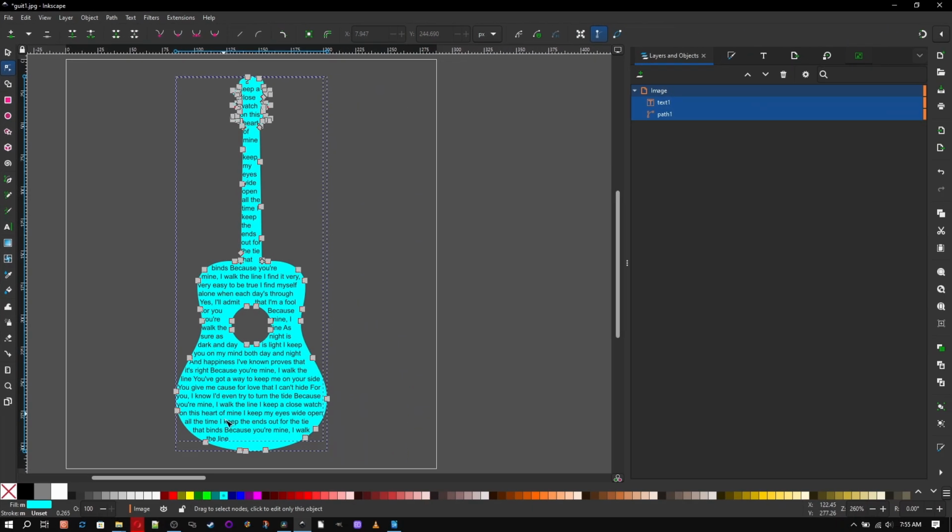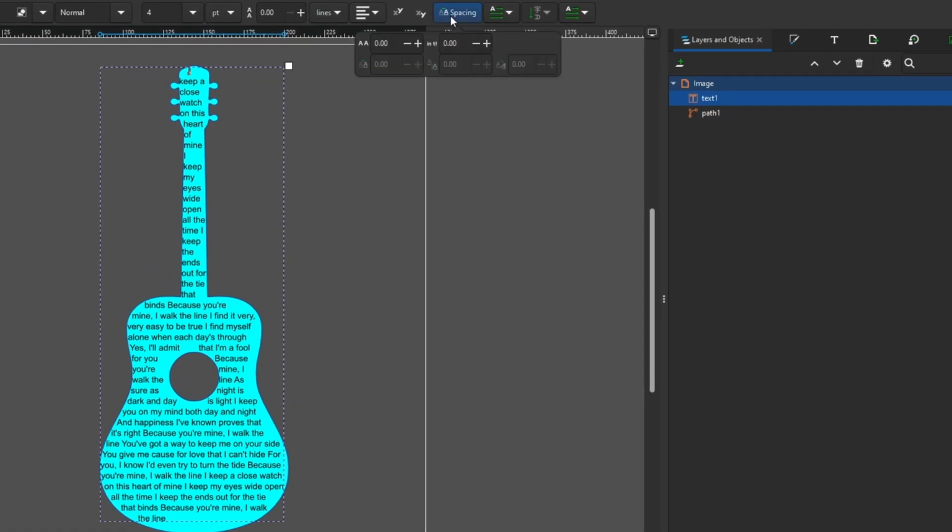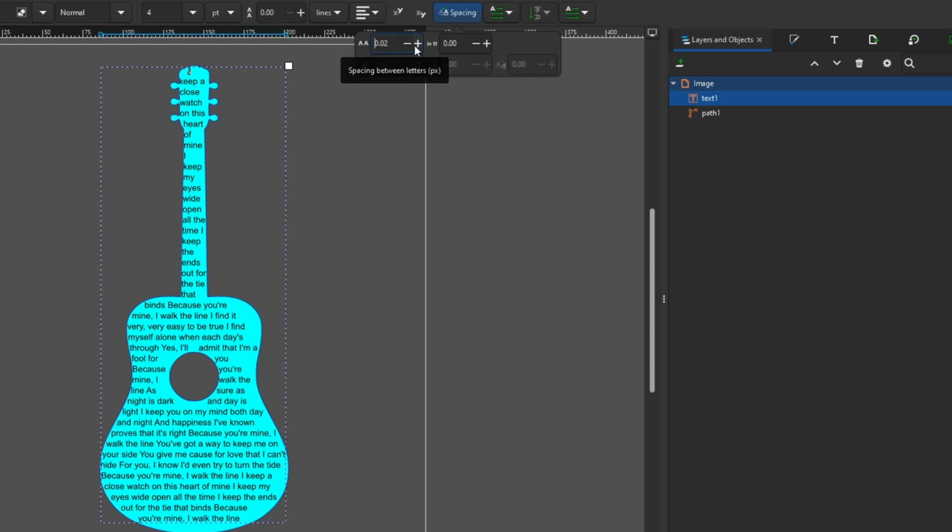Now you may need to go back and forth with this step to get the fit right with your font size, and you can also adjust the spacing between letters if it's pretty close already. And I suggest switching the text alignment to center depending on the shape being filled.